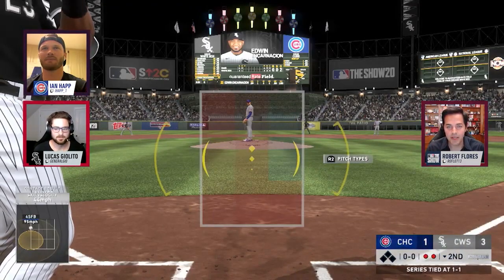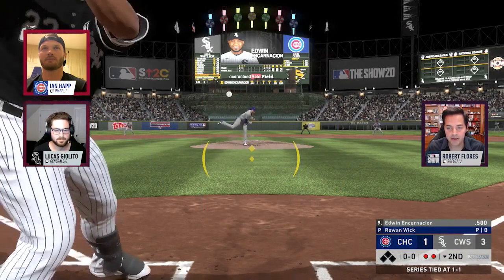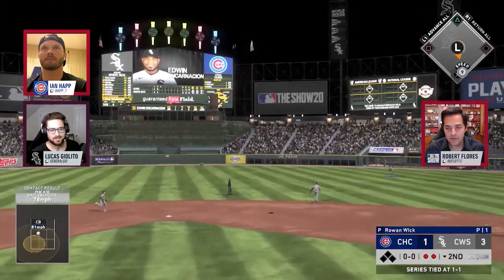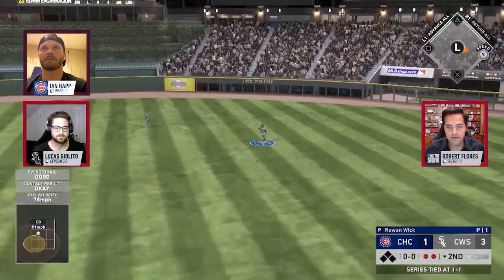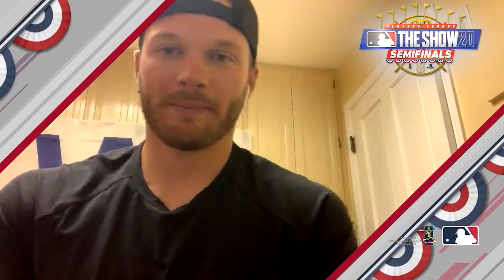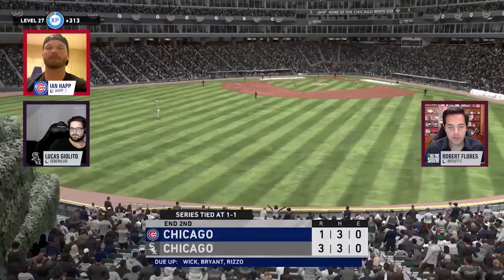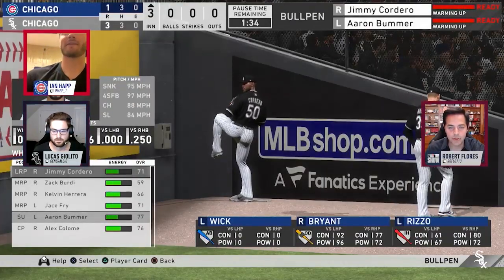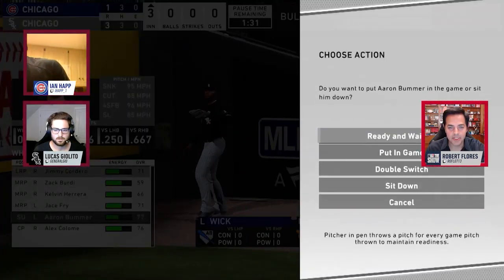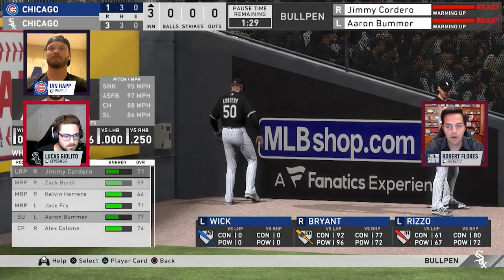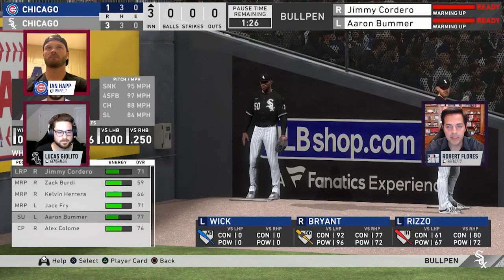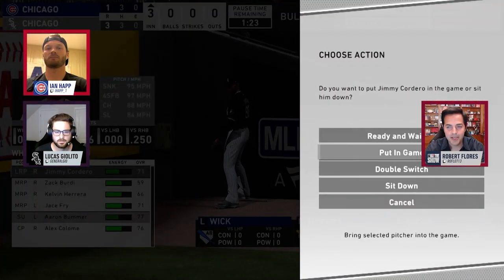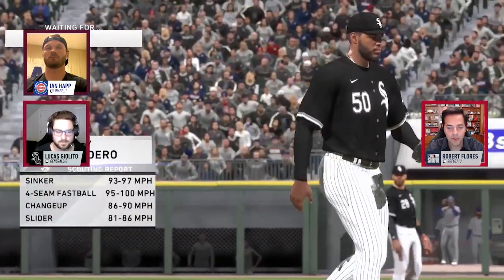All right, so here comes Edwin Encarnacion off the bench, pinch hitting. Rowan Wick on in relief. And Encarnacion will fly out to Jason Heyward. So we go to the top of the third. Ian Happ needing at least two to extend his season. Lucas Giolito, three outs away from a spot in the championship series. Bummer and Cordero up in his bullpen. Mulling over the decision, it looks like it's going to be Jimmy Cordero.